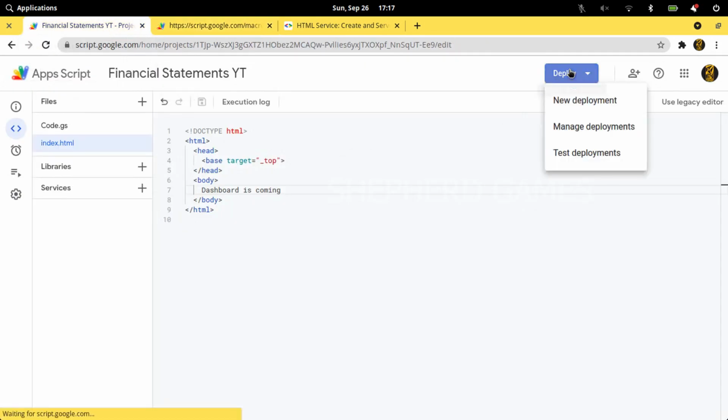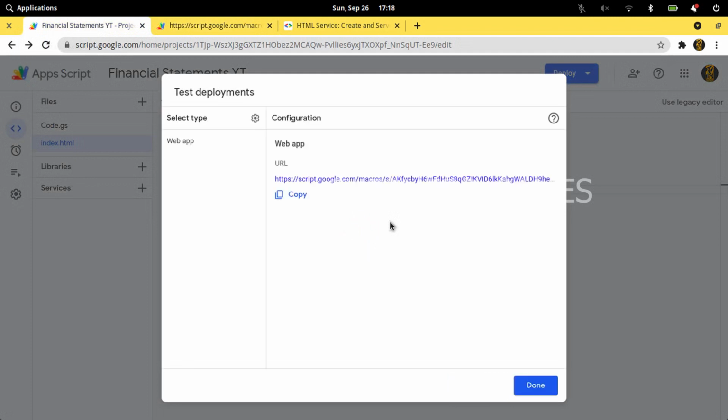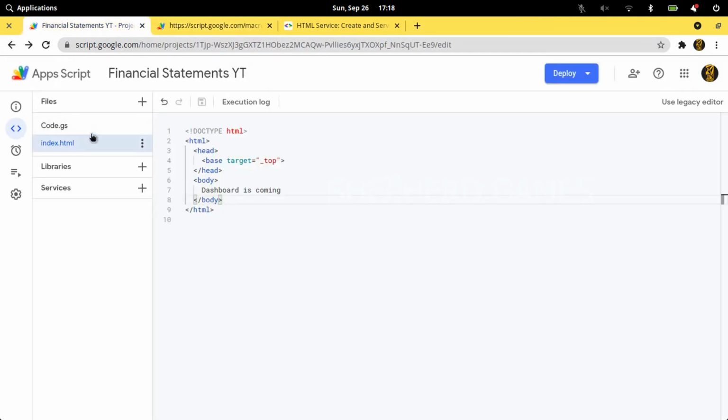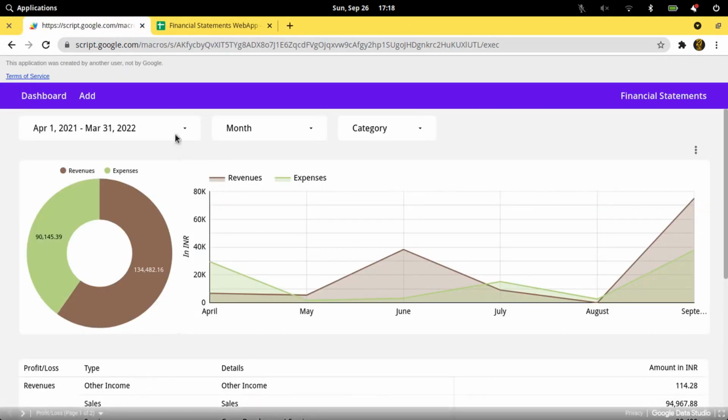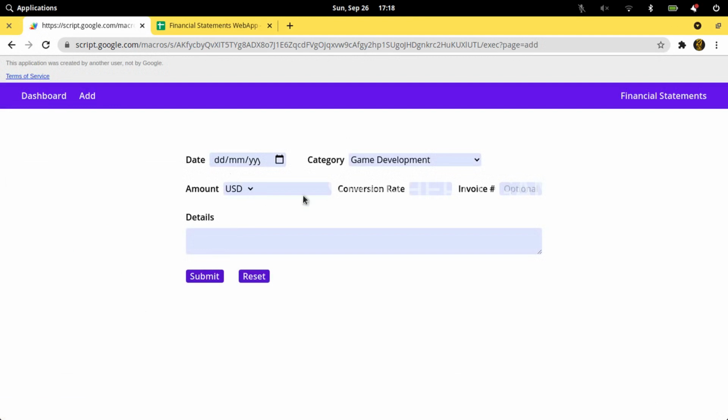So let's use the test deployment. Whenever we make changes, you can simply refresh the page and see all the changes. Alright, so here the dashboard is coming, so let's keep it that way. First let's build the form. If I go to the add, you can see the form here, right? First let's build this form and link it to the sheet.